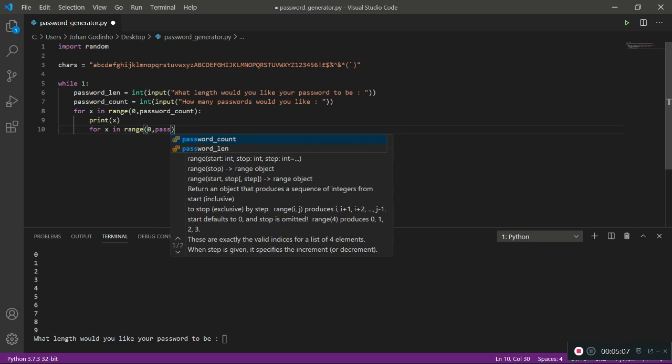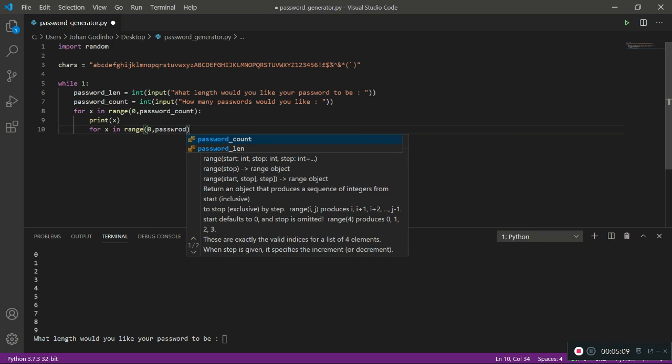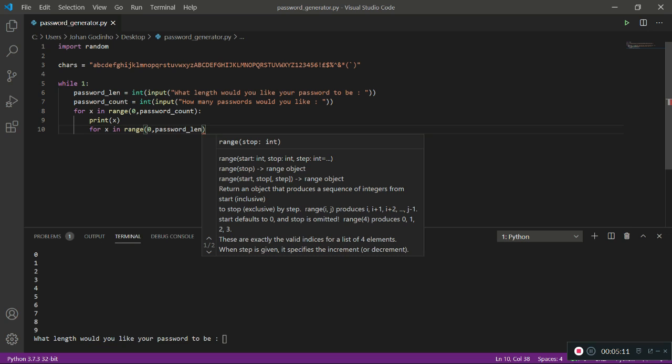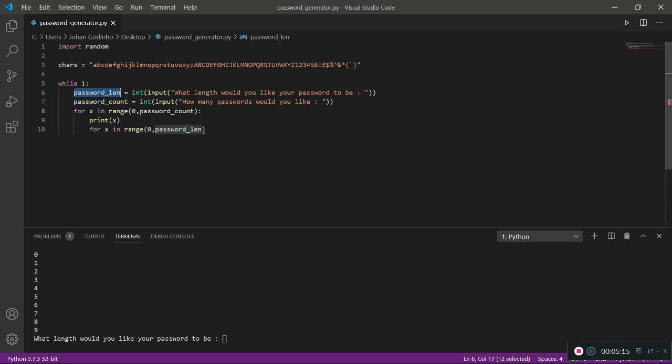So we're going to start from 0 and run until the password length has been met. We're going to run this loop the number of times that the user wants their password length to be, because for each iteration of this loop, we're going to add one character to their password. So as soon as we reach the password length, the password will be built up to as many characters as the user wanted it to be.